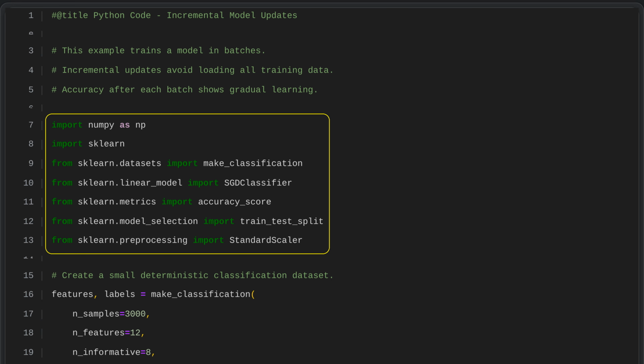We import NumPy for numerical work and Scikit-Learn tools for building and evaluating a classification model. These tools generate a synthetic classification dataset, split it into training and testing sets, standardize the features, train a stochastic gradient descent classifier, and measure performance using accuracy.